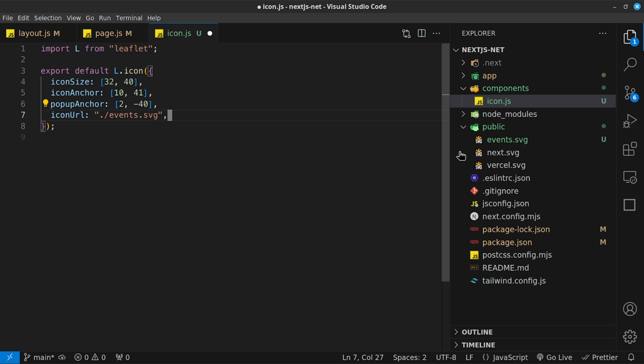And if you don't have it, you can simply go ahead and download it from the repository, or you can just simply clone the repository, which is linked in the description, by the way. So you can go ahead and clone it, and then you're going to have access to the SVG image, as you can see right here. So we can go ahead and save this icon.